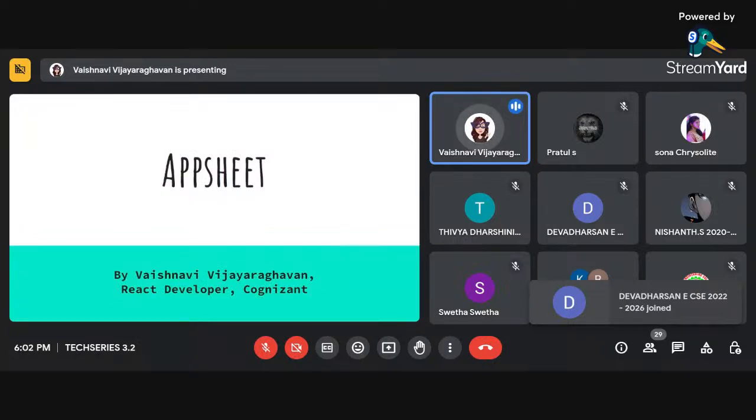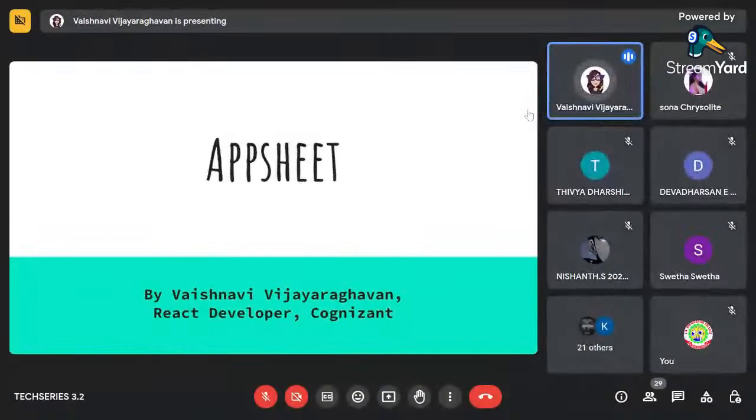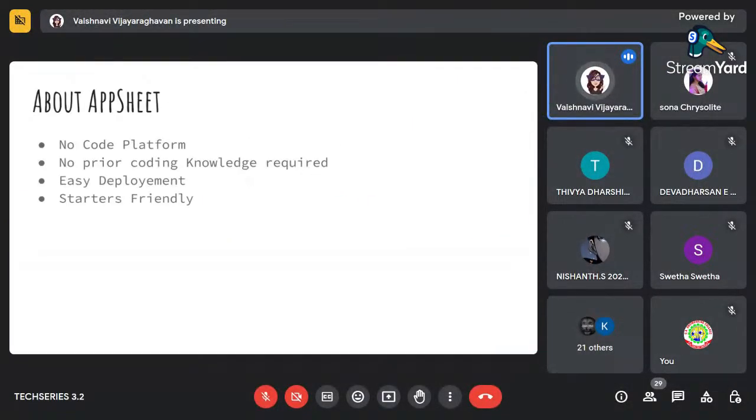Okay. So the hot topic today is about AppSheet, and to talk about this, first we'll get to know what AppSheet is. Then we'll have a hands-on experience, as in you'll get to know how to use it and what all you can use it for.